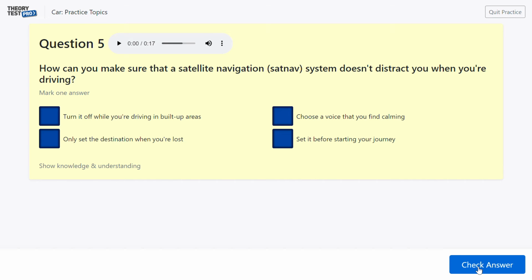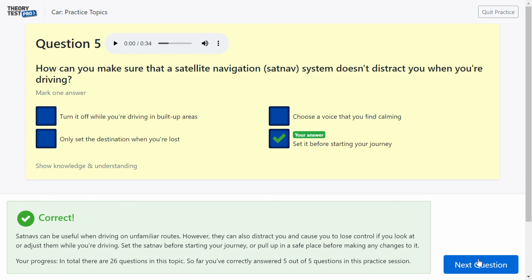So I think we should only be setting a destination when we are lost, or maybe set it before starting our journey. It's number four. I think we should not be using it while we're driving. We should set it before we drive our car to the destination we need to go. Here is the explanation, and it's right.